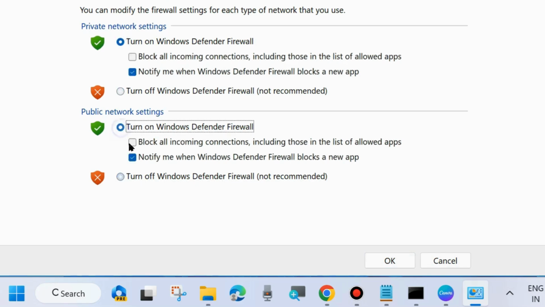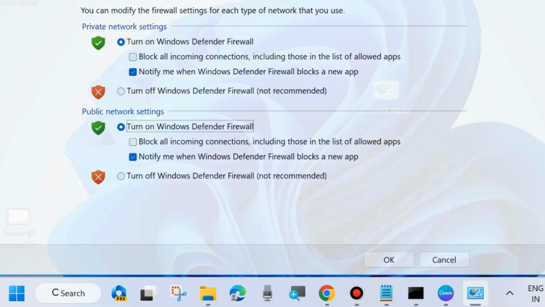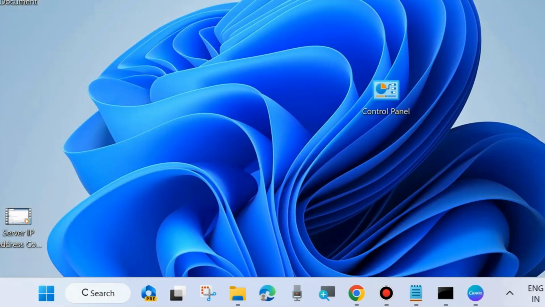If resolved, again you turn on Windows Defender Firewall because it's a security related issue and your error will definitely resolve.